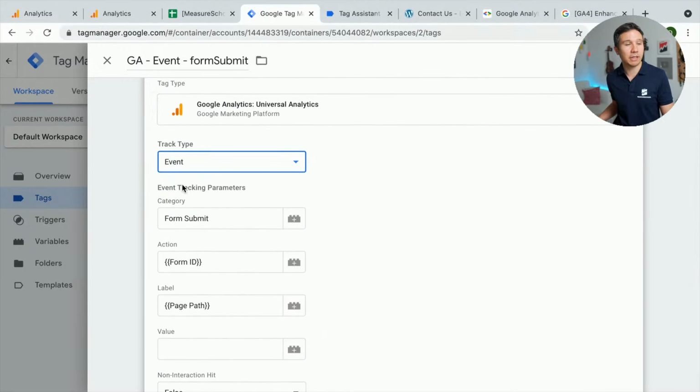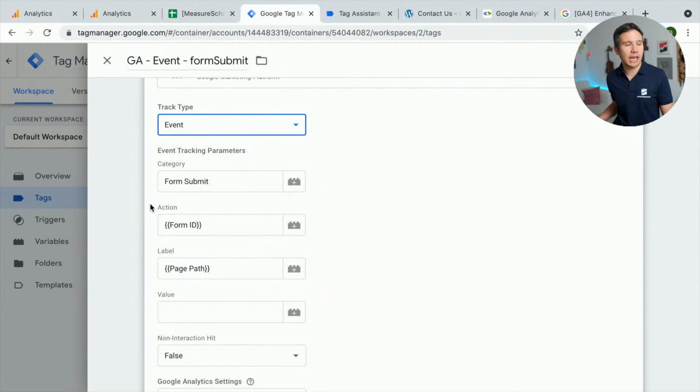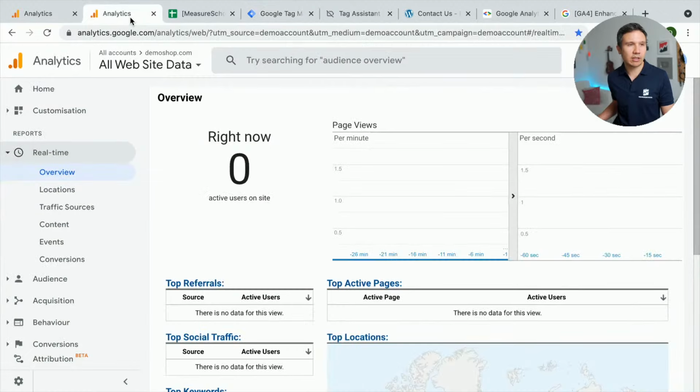So you send in an event, and then you have a category, action, and a label that you would send over. You can name these whatever you want, form submit, and then I'm sending in the form ID, for example, and the label would be page path. And that is information that I would then see in my event reports in Universal Analytics.